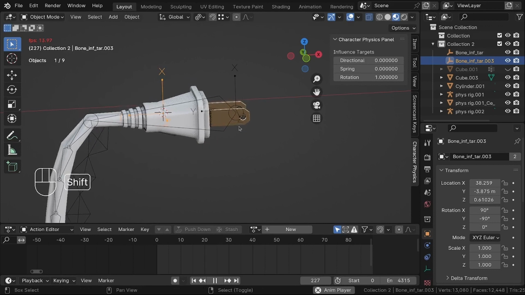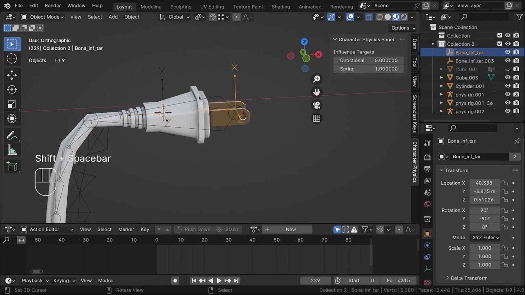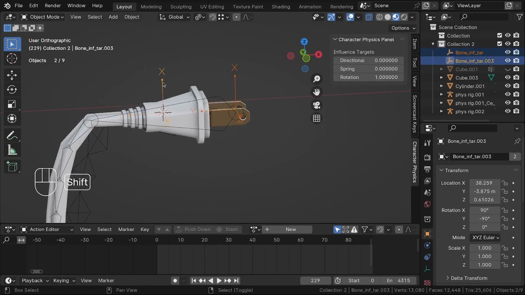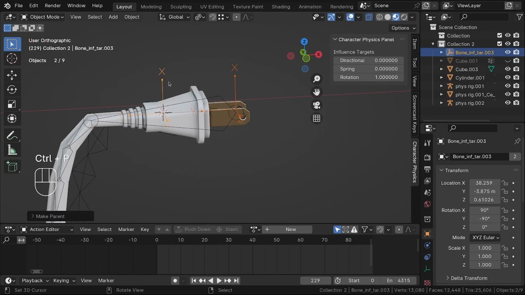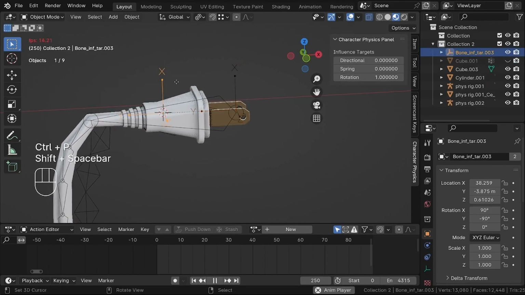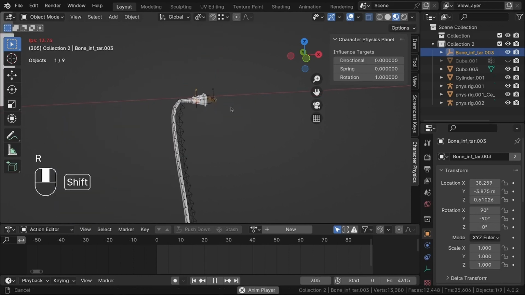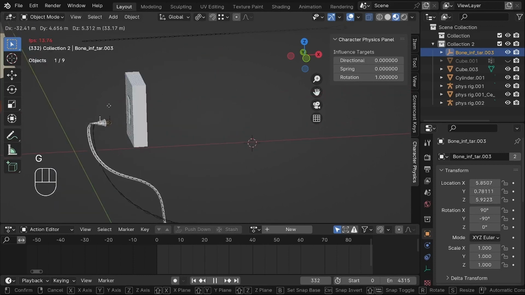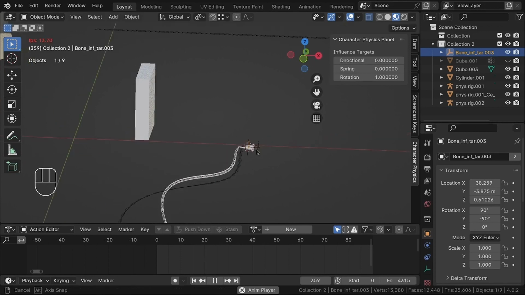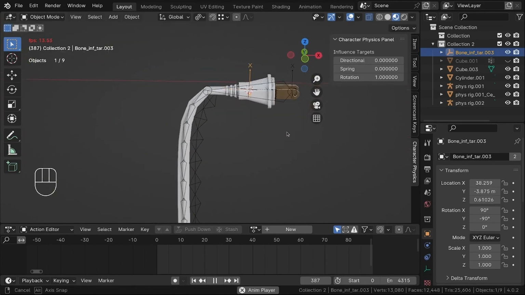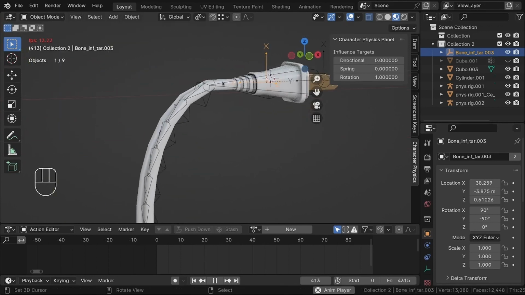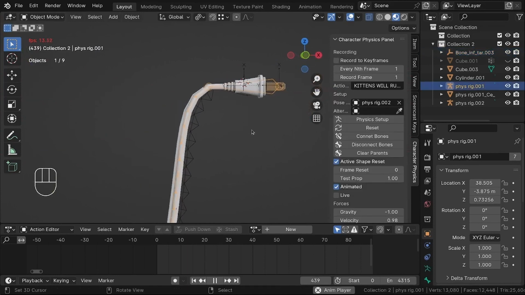To make this easier to control, we're going to make this guy the child of this guy. And now I can just select this and I can control the location and the rotation, which will allow me to plug this thing in when I go to plug it in. And you'll notice it's pretty floppy.